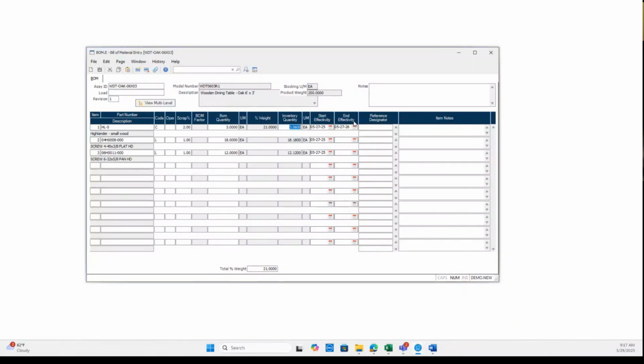So the nice thing here is we've always had kind of a definition of a scrap factor by part, but now you can even get more granular and say this part has this scrap percentage on this bill of materials. So that's really the main intent here.